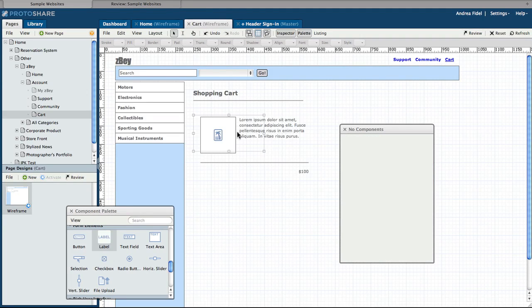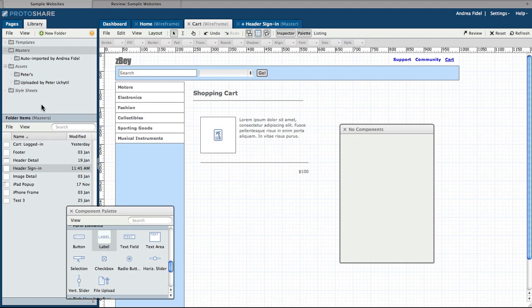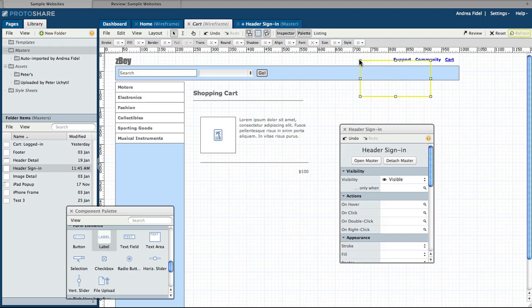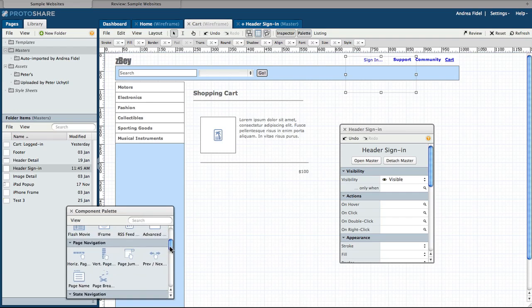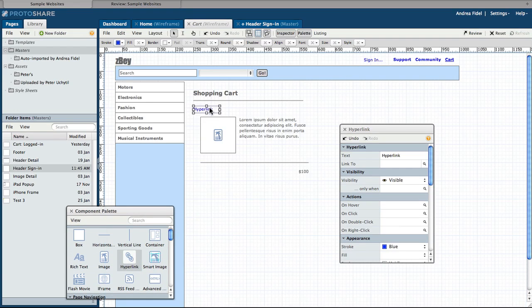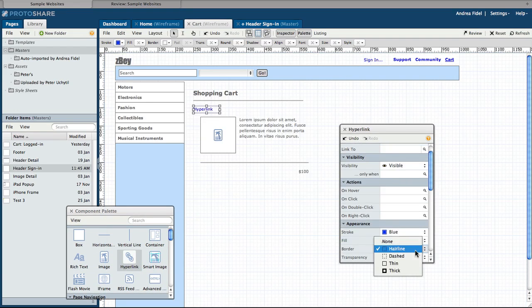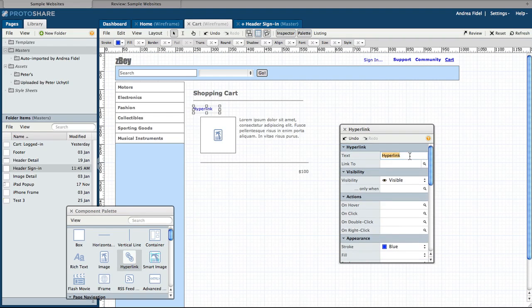Here, I have a shopping cart page already set up. However, I only want the cart to appear when I'm logged into the site. So now I'll add my sign-in master to the page and add another trigger. For this example, I'll add a hyperlink that reads something like, "To view your cart, please sign in."